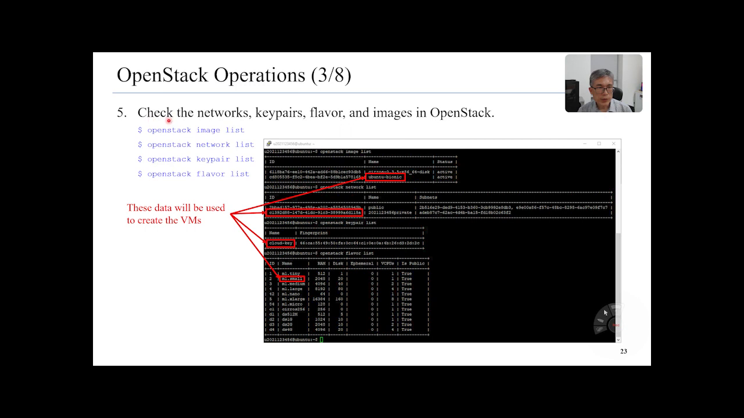Fifthly, check the networks, key pairs, flavors and images in OpenStack. Using four commands, check the image, network, key pair and flavor. These are the data that will be used to create the virtual machines.